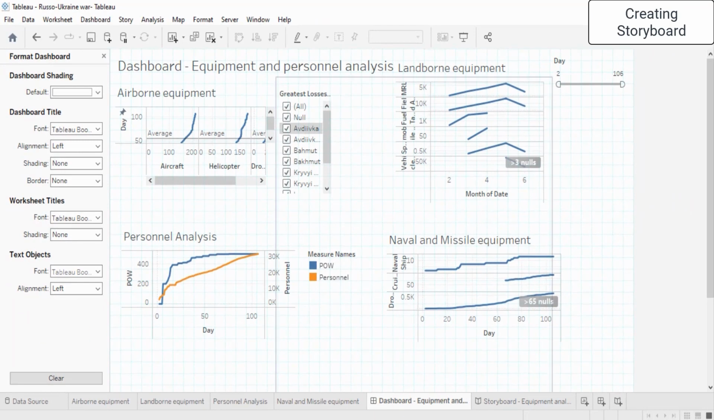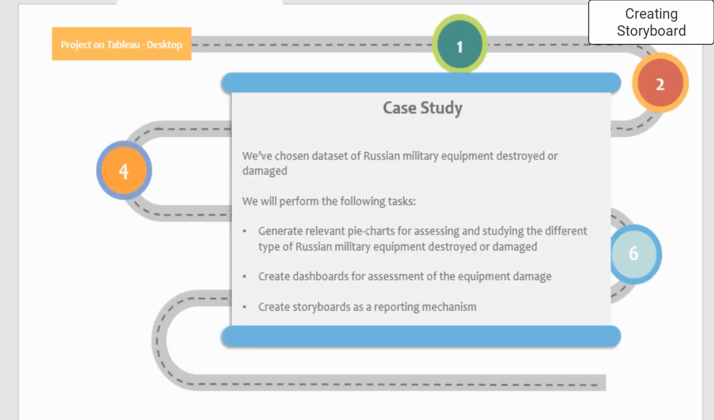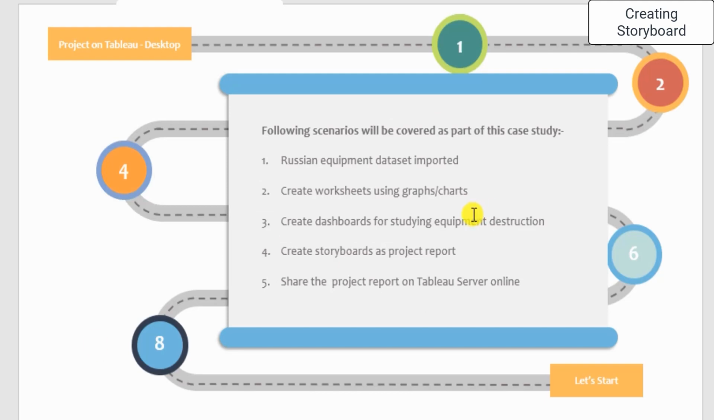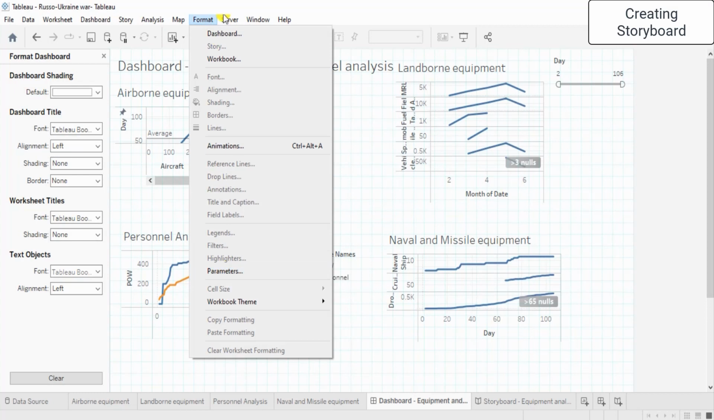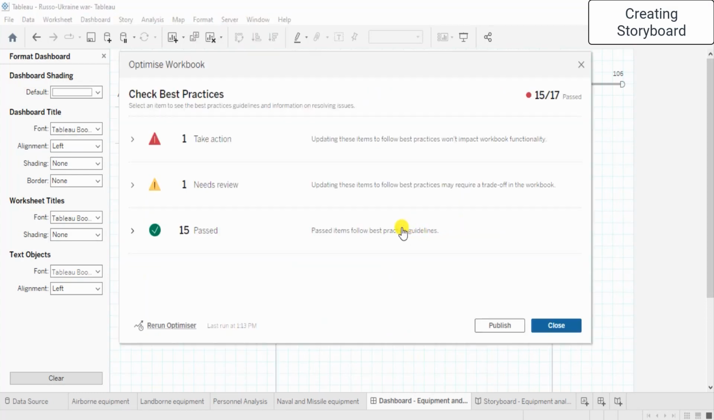And with this, I would like to say that we have concluded our project, whereby we have created the storyboards and the project and everything. We can share the project report on the Tableau server online. So fine, let us click on server. Let us sign in on this. We can also run the optimizer. Let us run optimizer. One action is taken.